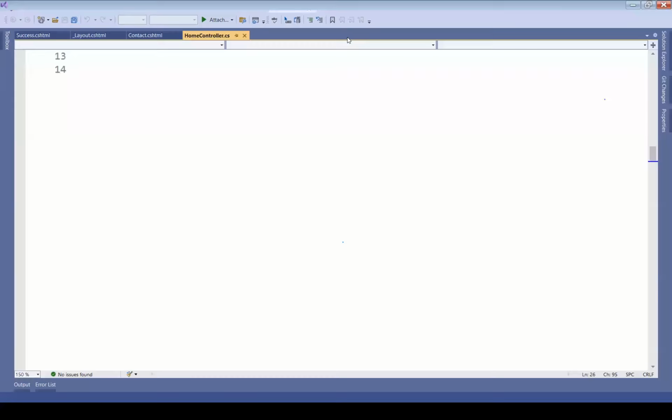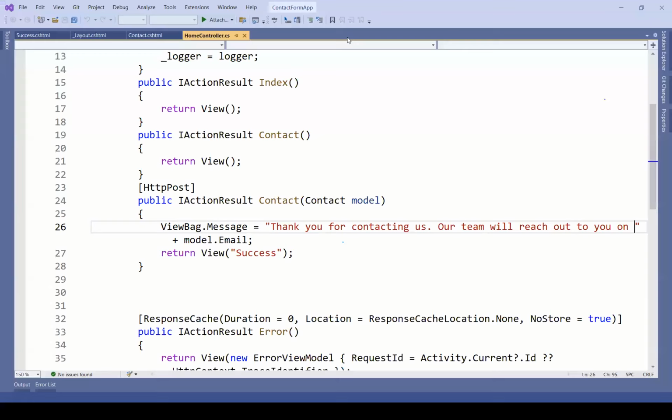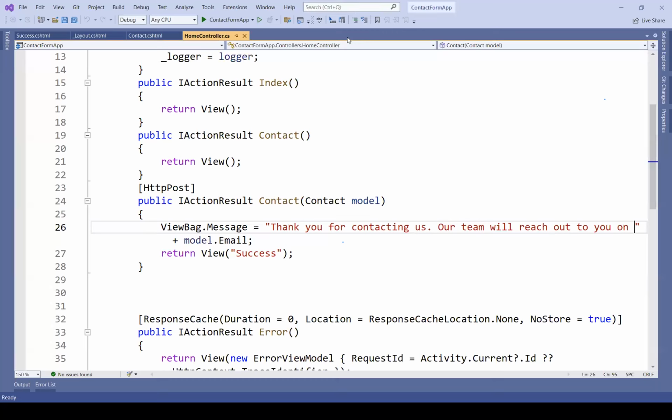SLN is an extension for solution. When you create a project using Visual Studio, you basically get a solution file that keeps track of all the projects which are part of the current solution. So if I open the solution file, it's going to load up all the projects which are created as part of that solution. So here's my solution.